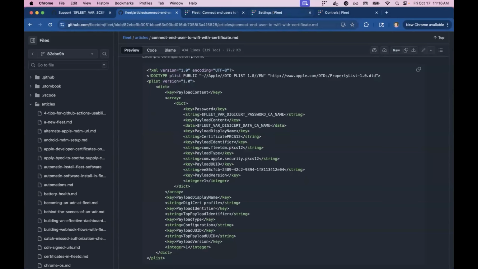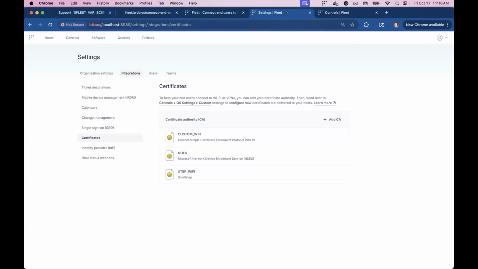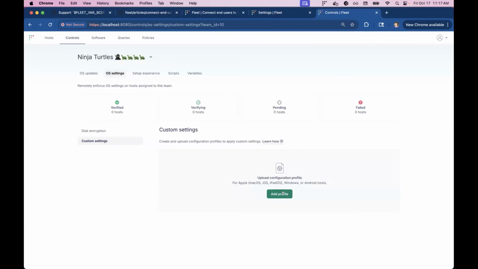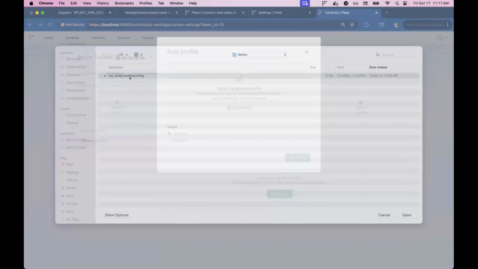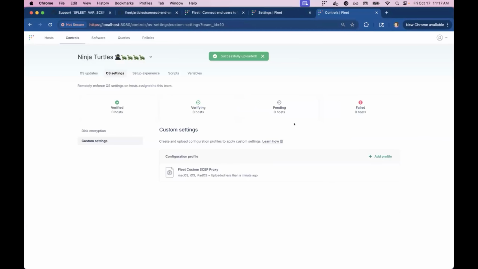I'll just remind everyone of how you would update that. So first, you'd want to have set up a certificate authority here. We have 3, and this new renewal ID is supported on a custom SCEP proxy, as well as the NDES proxy and SmallStep. So we'll just go ahead and upload that profile that we just looked at here. And there you go. It's been updated, and it would be pushed out to hosts on this team.